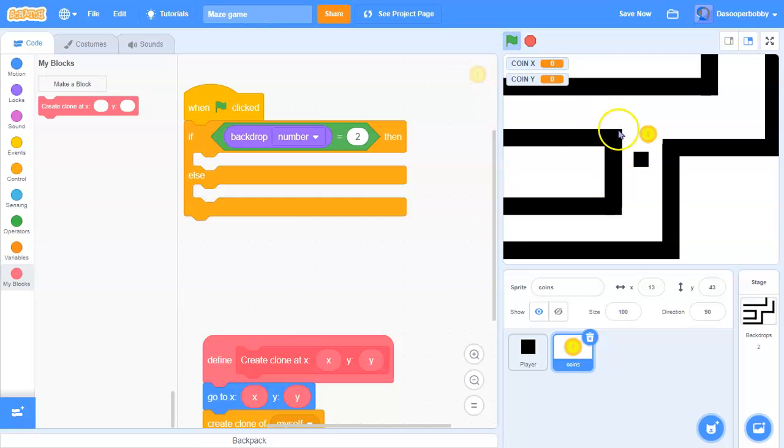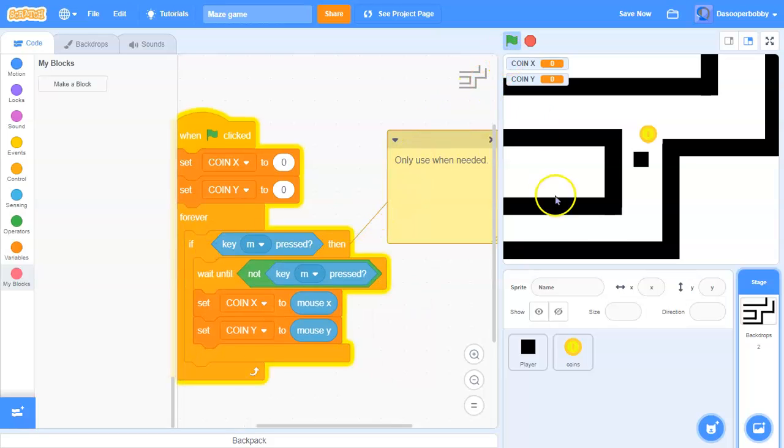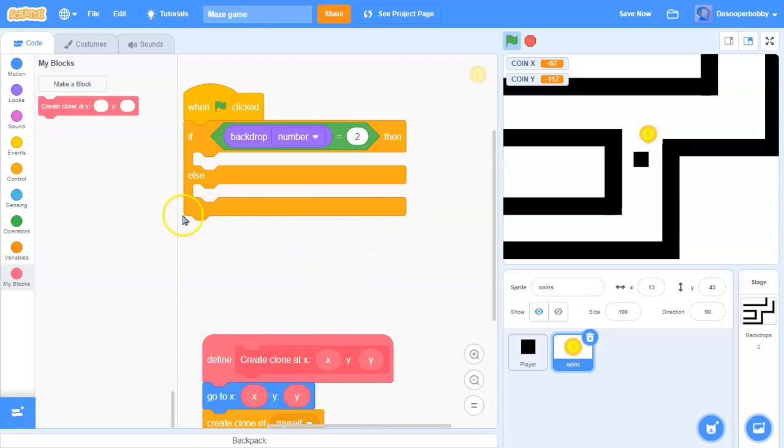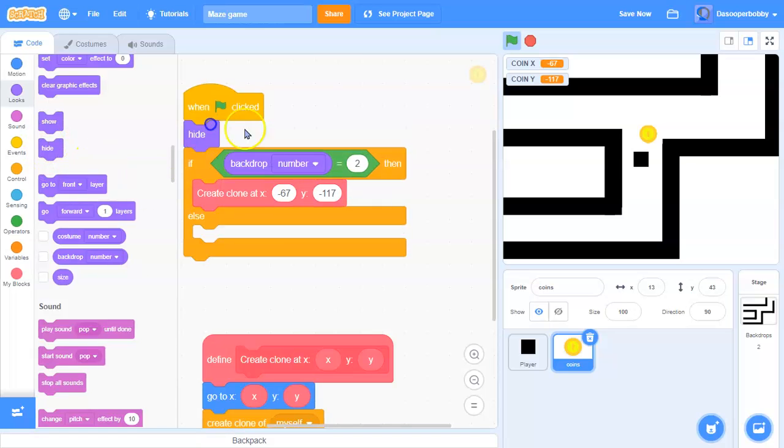Let's create a clone, and if I want a clone to be over here, I just press the M key. Oh, and I need to attach this because I need to use this. So if I press the M key, the coin X is -67. So I want to clone at -67 and Y -117. And I need to make sure to go to looks and hide.